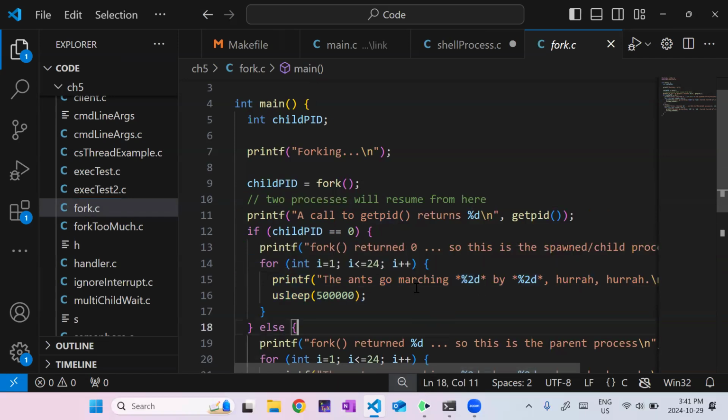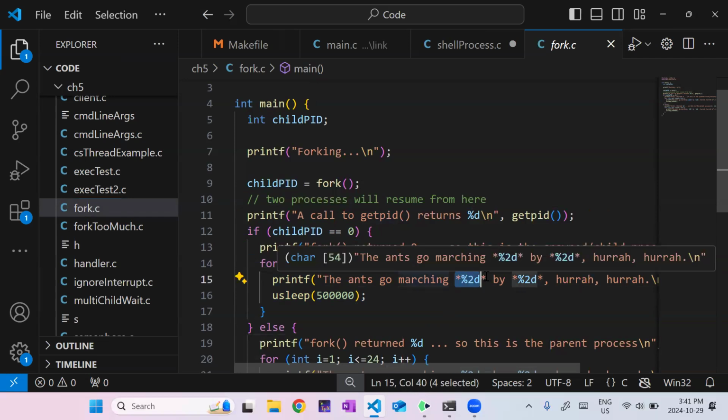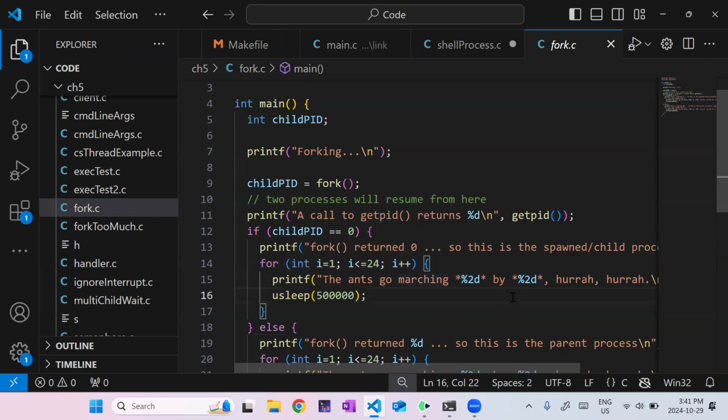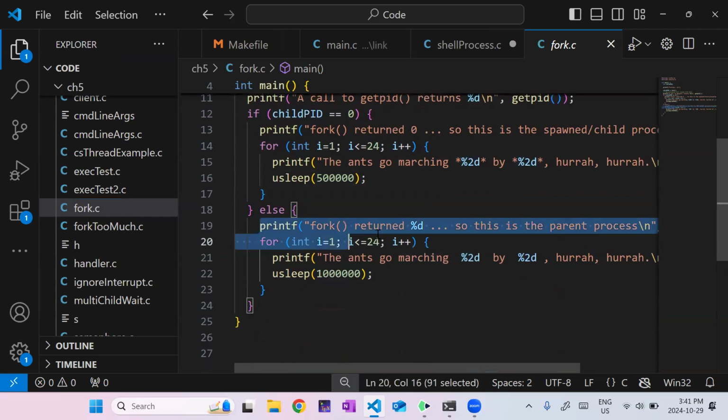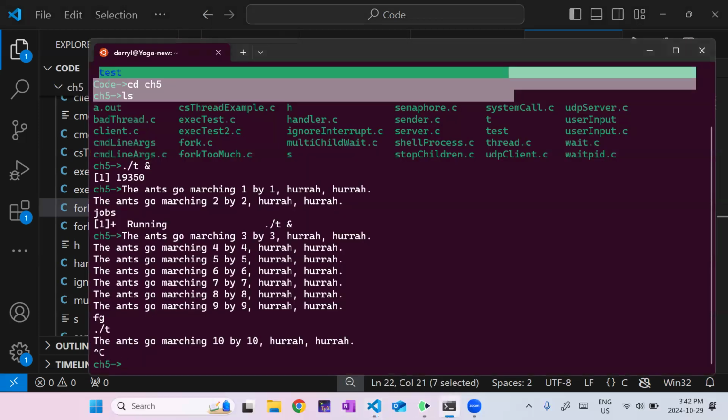And then I'm going to run this code where, yeah, what am I doing? Yeah. So I'm running the ASCII marching, but I have asterisks around it. And if I'm the parent, I'm going to run the ASCII marching, but no asterisks, right? And then they sleep for different amounts of time, so we can see all of that run.